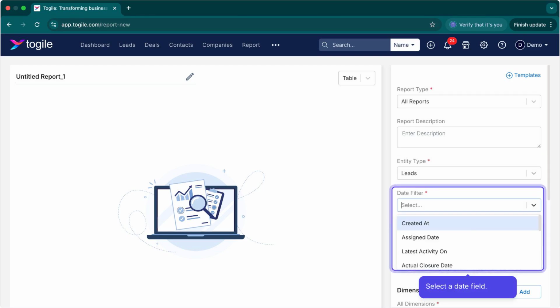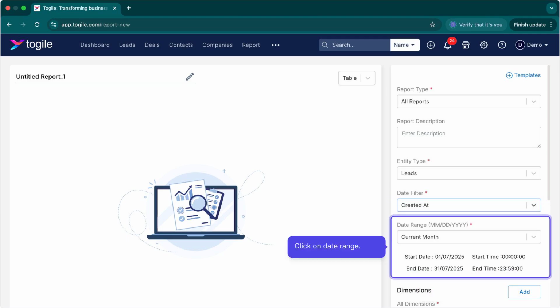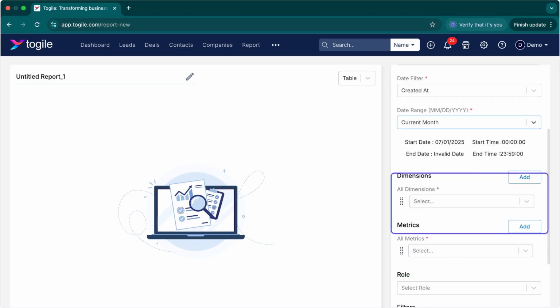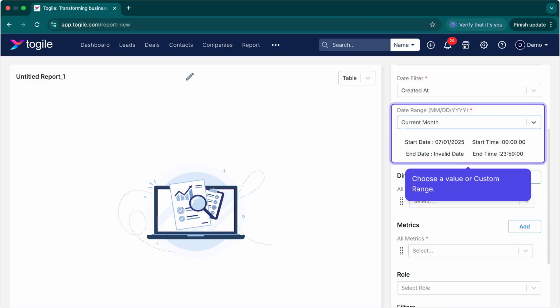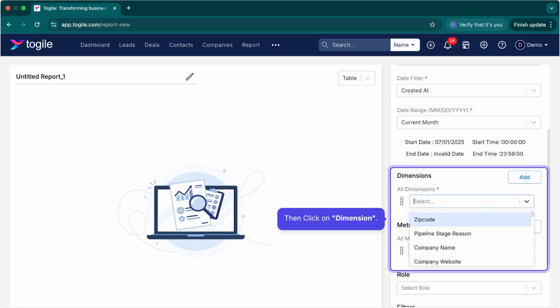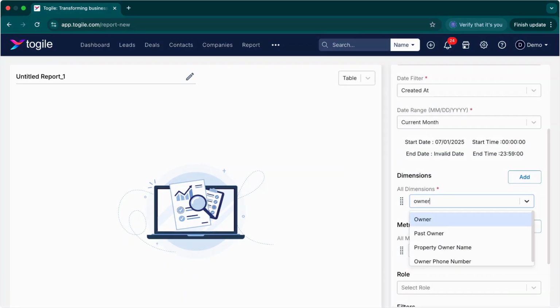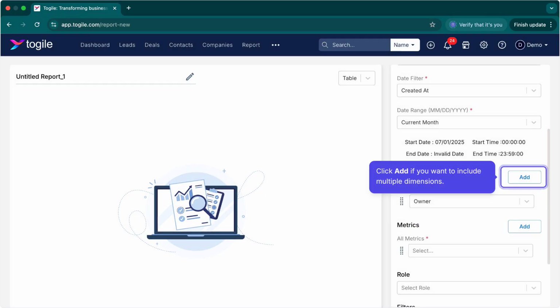Select a date field. Click on Date Range. Choose a value or custom range. Then click on Dimension. Click Add if you want to include multiple dimensions.